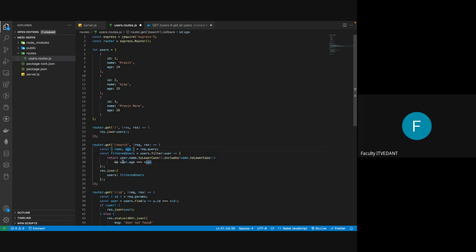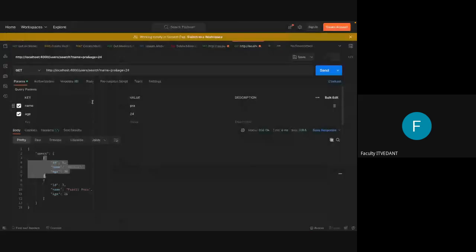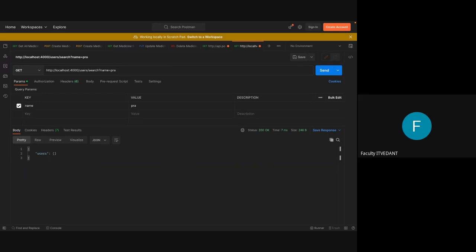So in this case, if the username contains the name parameter and the age is the exact age, if it matches, then it will return the value. It should return me this first object. Let's see. You can see my first object is returned. If I say 26, I'll see the third object. If I say 25, then nothing will be returned. But if I say just name, then also nothing is returned.